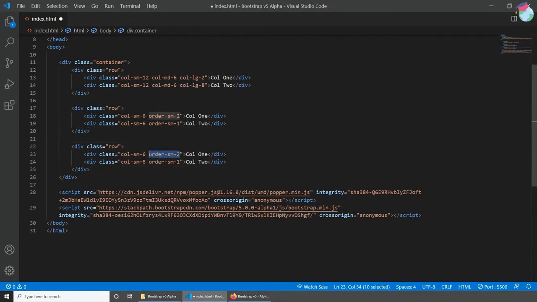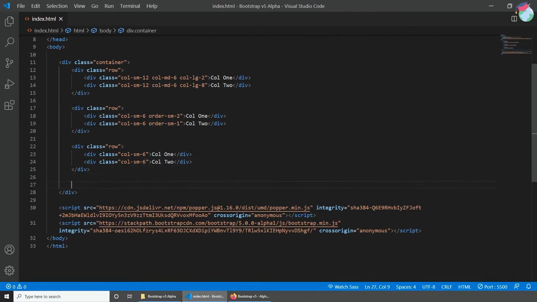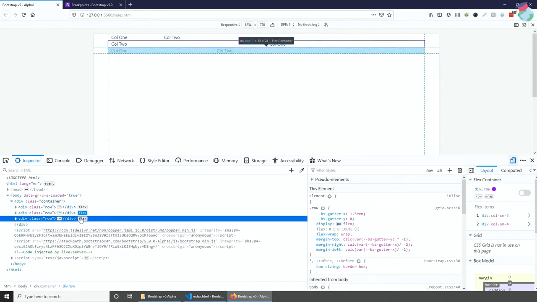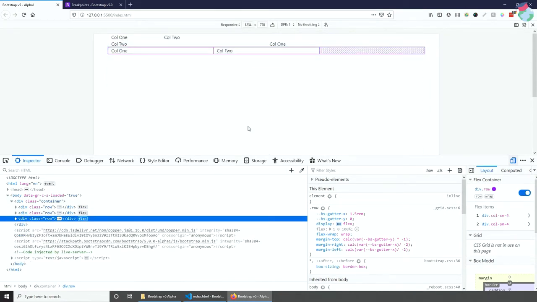Let's remove the order for now so it doesn't get confusing, and let's say we wanted both columns to be equals 4, just like this. Let me toggle the flex on the last div here so we can see. And as you can see, there is some available space now.